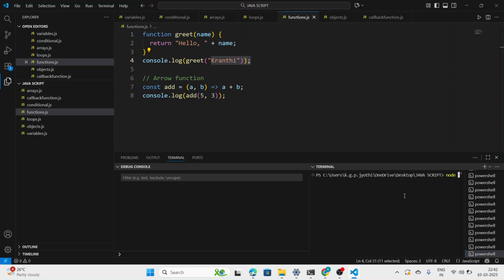Node space functions.js. So we can see here for this statement I get the value as hello Kranti, as I declared my name is Kranti. And next for adding 5 plus 3 equals to 8, we will get the output as 8.